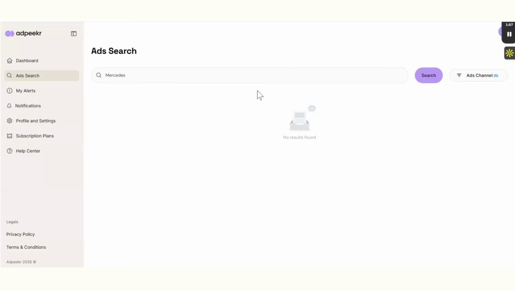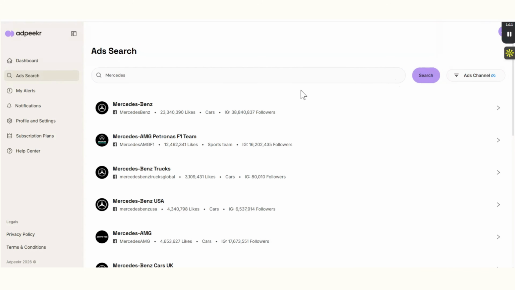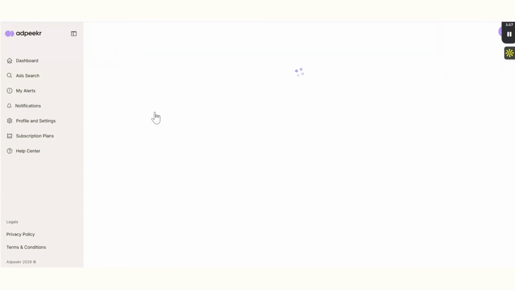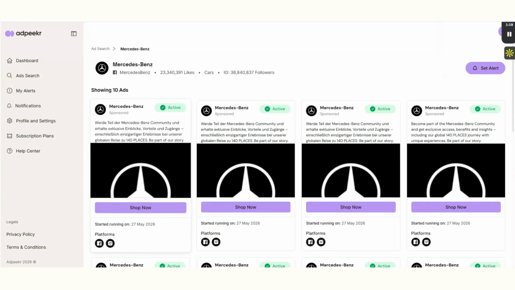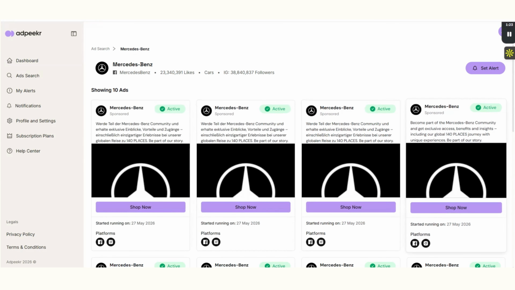As soon as I press search, I can find multiple handles of Mercedes across the Meta platforms. Let's click on the first one. Here you can see latest ads posted by Mercedes on Meta platforms, the status of the ads, and also the date they were posted on.